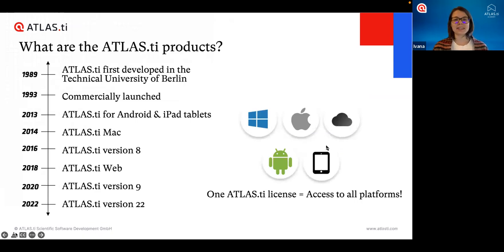And so today, as we said, we're on version 22 of ATLAS.ti, but this software has been around since 1989 when it was first developed. And so it's certainly gone through a lot of changes since then. And so today we have a very powerful software that we're excited to share with you.